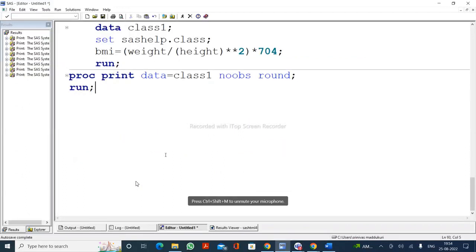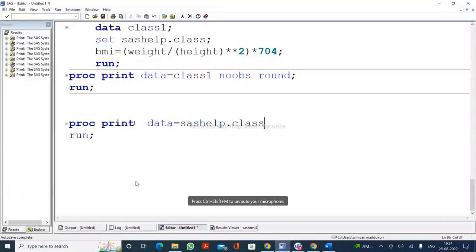Tell me one more time, what are the options that we have? First of all, what is the basic procedure that we can write? Proc print semicolon. But if you want to print a specific data set, what option can you write? Data equals the data set name. What is the next option that we have seen? If you do not want the OBS column, or you want the OBS column but with a string instead, OBS equals, within quotation marks, whatever string you want to have.